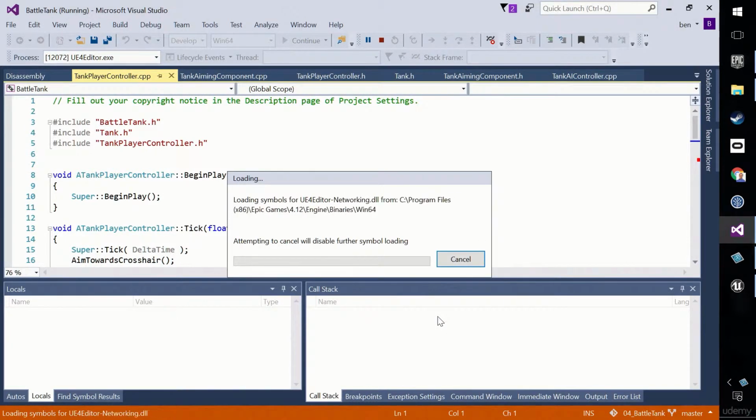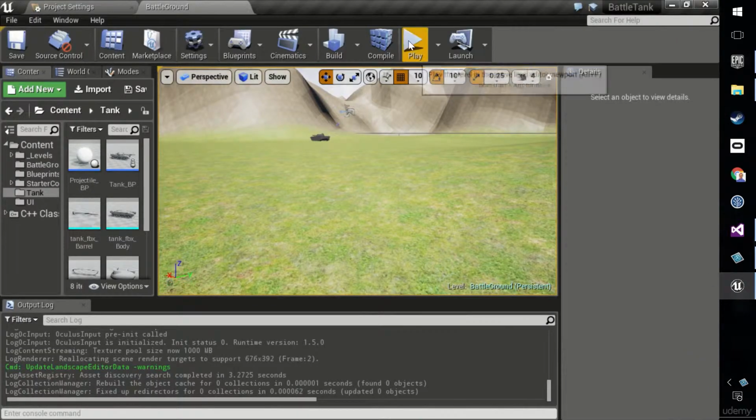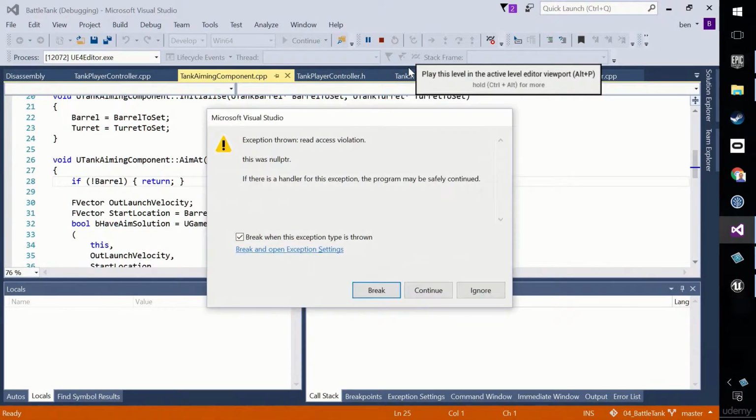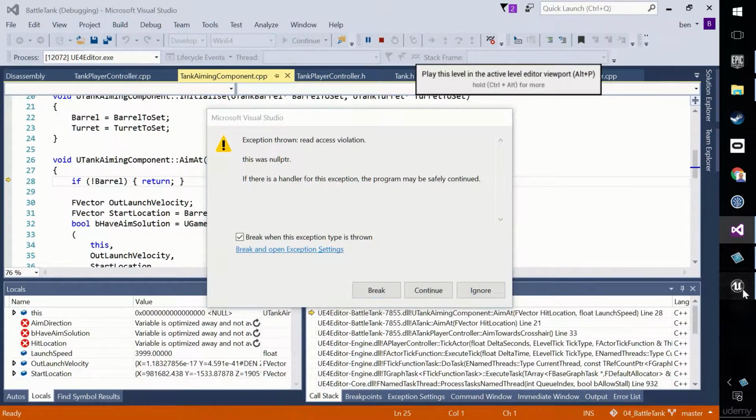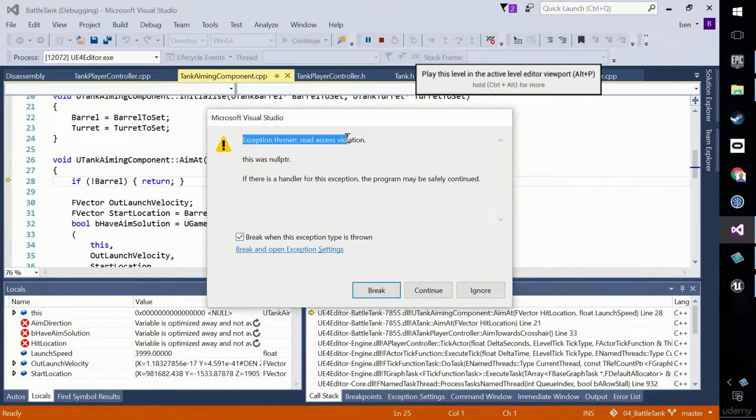Now that will automatically change your user interface a little bit, and it'll go ahead and load some windows and do some attaching in the background. We don't need to worry ourselves too much about exactly how that's working. But now it says ready, and we can go back to Unreal and click play. Now Unreal is still there, but it's just sitting ready to crash. And Visual Studio has intercepted this, and it says, look, exception thrown, read access violation. This was a null pointer issue.